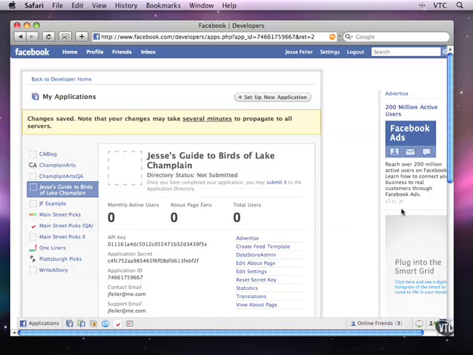I've saved the information that I've created for the application, and I'm ready to create the application. Notice after I've saved it, I'm returned to the first page, and it may take several minutes to propagate to all of Facebook's servers.